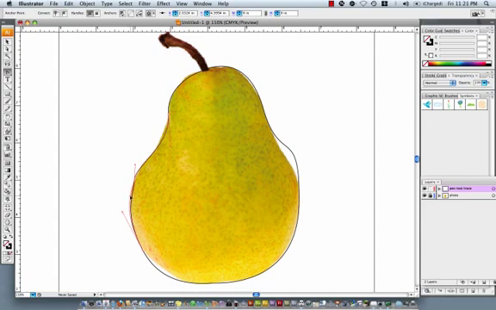The nice thing about the convert anchor point tool is it will allow me to click on the anchor point, and then I have access to adjust these handles. So you can grab the handles and adjust them, and they will adjust the curves of your strokes all along your traced pear or your traced object. And sometimes they are easier to grab than others.